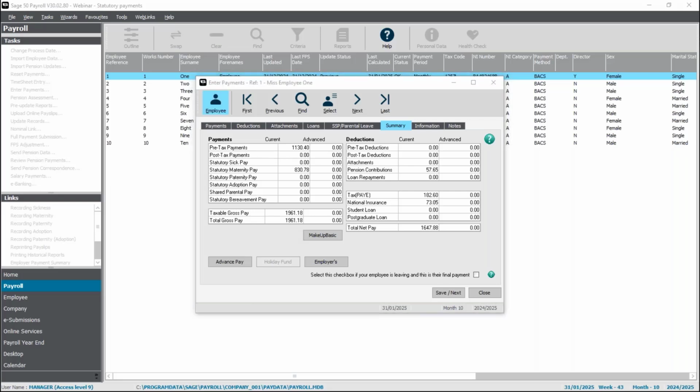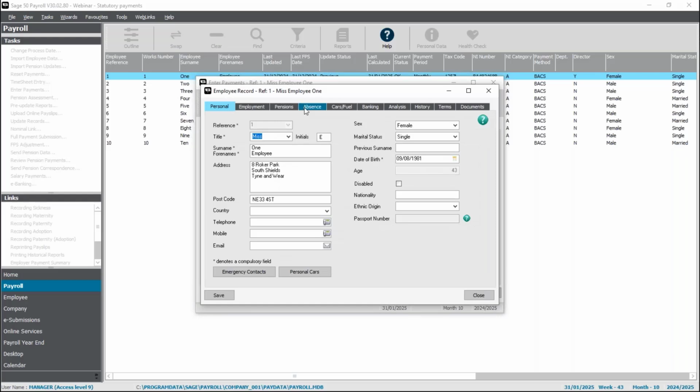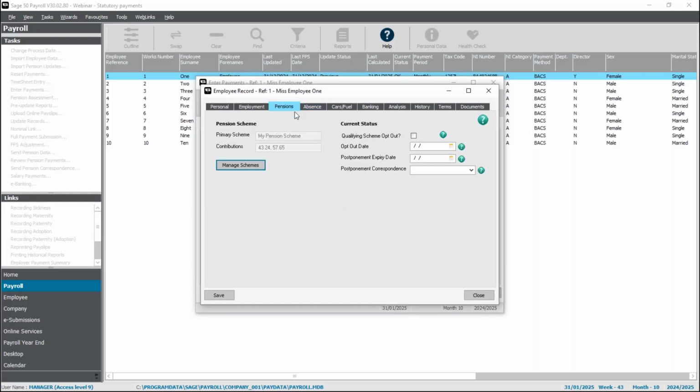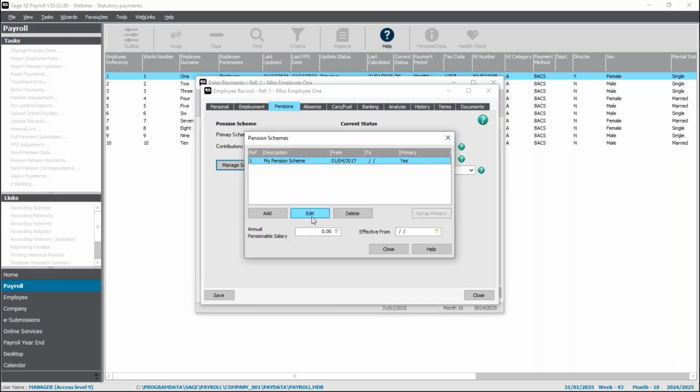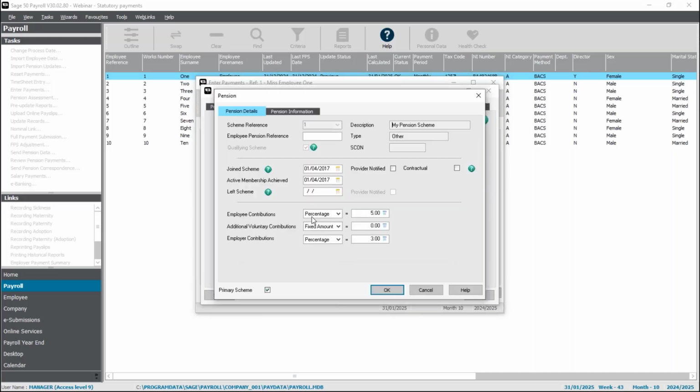going into the employee record, go to the pensions tab, just manage your pension scheme and click edit. And rather than calculating a percentage, I'm just going to change it to a fixed amount. And I've checked back and I know that the fixed amount we normally contribute is £44.40. So I'm going to set the employer contribution to that fixed amount for the duration of the maternity leave.